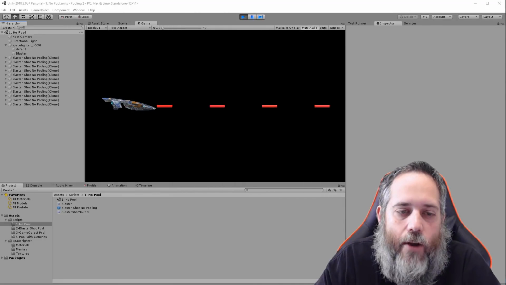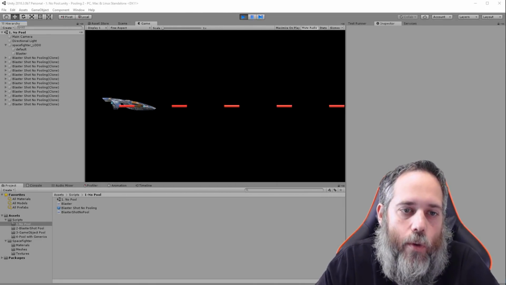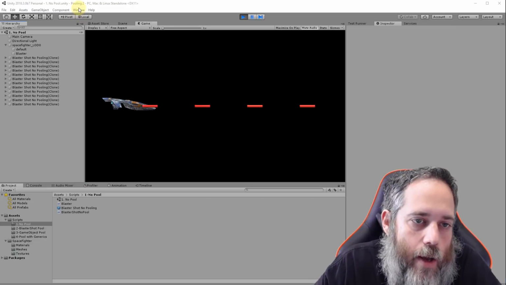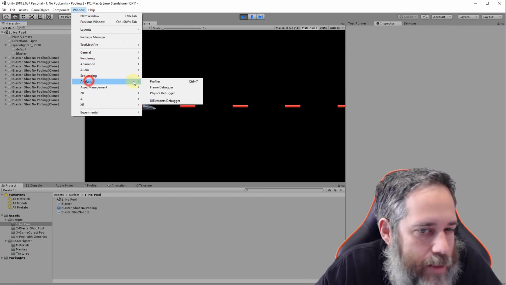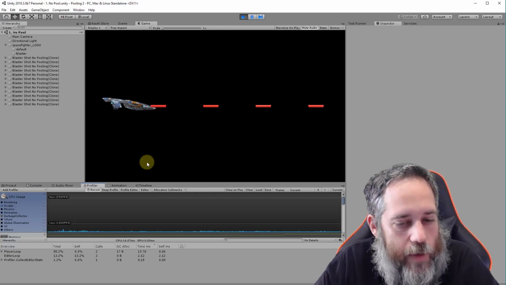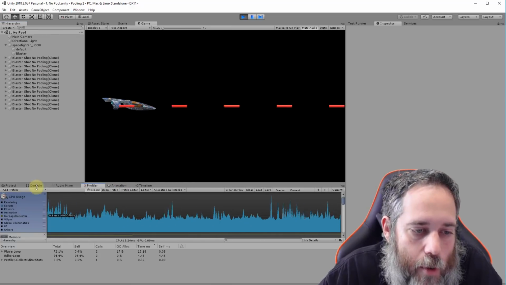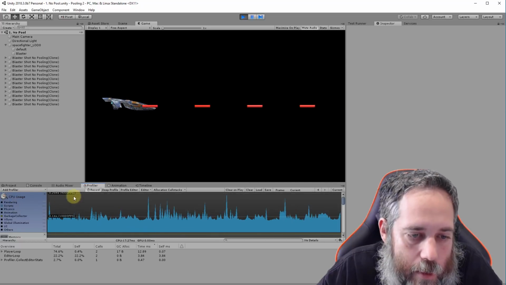Now, before I talk about how to fix the problem, I want to show you what the actual problem is. So with this still running, I'm going to go to Window, and then I believe it's moved to Analysis, and then Profiler. Things have been moving a lot lately. But here we go. We've got the Profiler window open, and I'm on the CPU usage part.